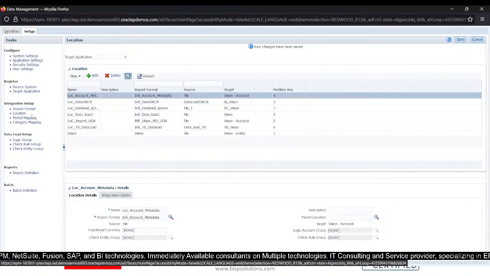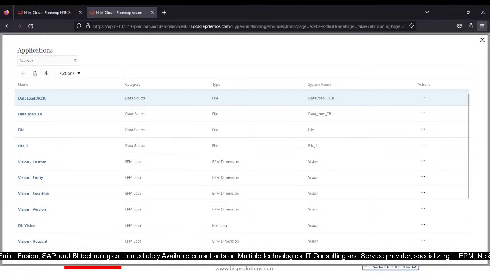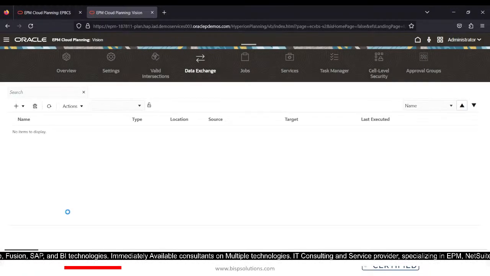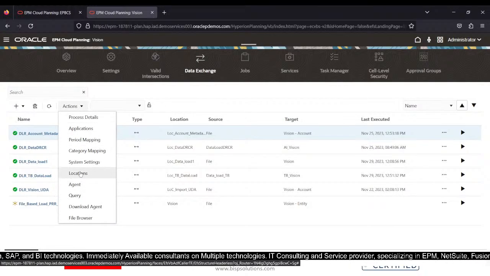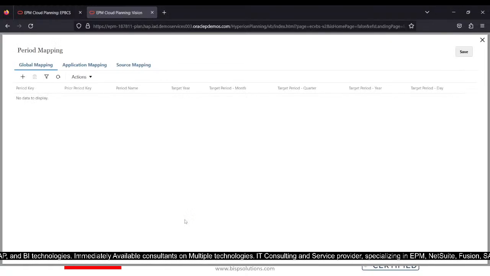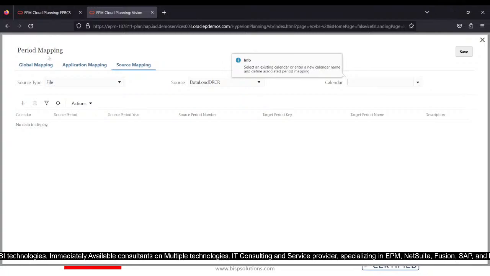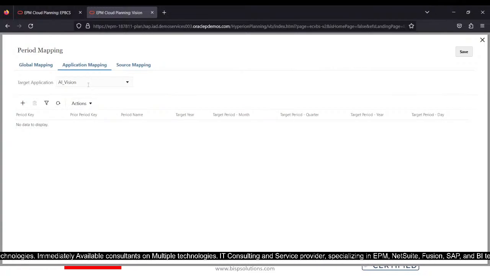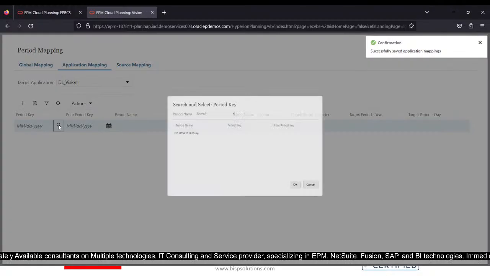Okay, now I'm gonna go for a period mapping. So again, for period mapping I will go back to the data exchange. Here I will then click on action. I will select here the period mapping, and I will first create an application mapping. Okay, so for period mapping I will select the target application here first as DL vision. Okay, I will save it and then click on this plus sign, with the help of which I am going to add a period over here.